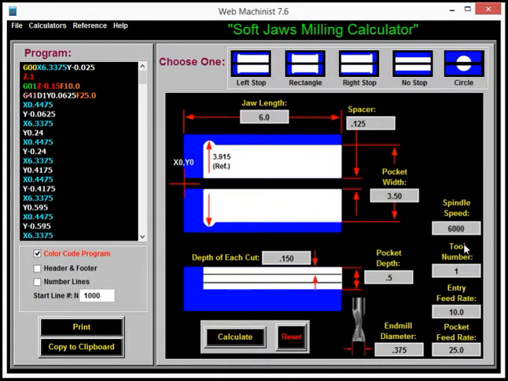And all the parameters that you put in are here, and it's going to make the actual program here. Your first move is going to be a rapid point where it's going to start in, and it's going to go down a little bit above the jaws and start feeding from there.